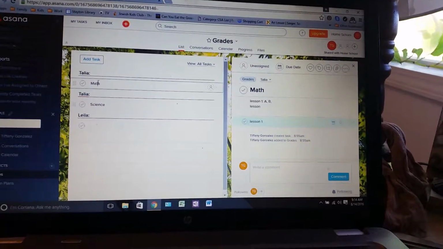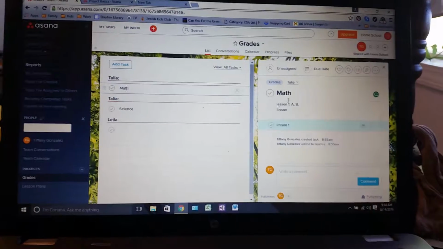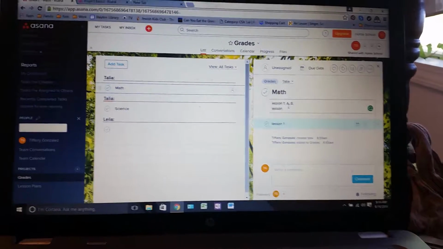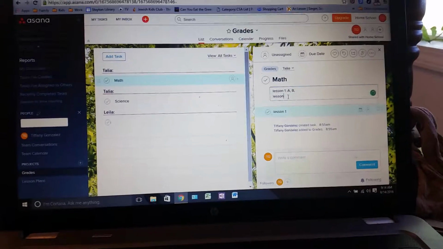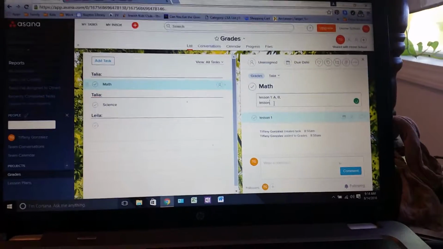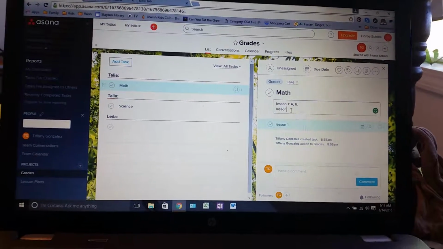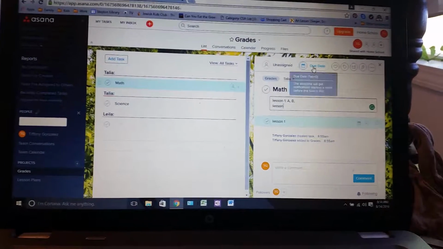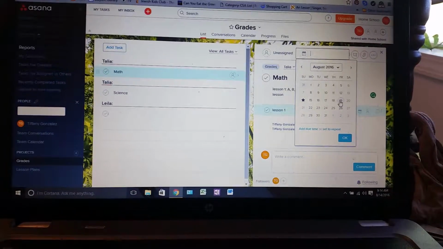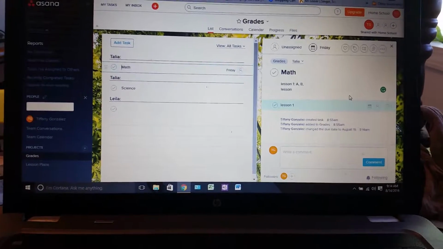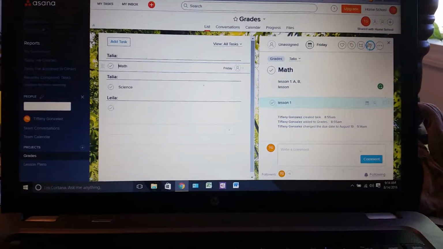Let's go back into math. So double click into math, and we'll say this is lesson 1. You can put in her grades here if you were to use that for grades. But like I said, I'll probably be doing an Excel spreadsheet, but just so that you know, if I needed to have it graded by a certain date, I can add it to my calendar with a reminder. So that needs to be done by Friday.